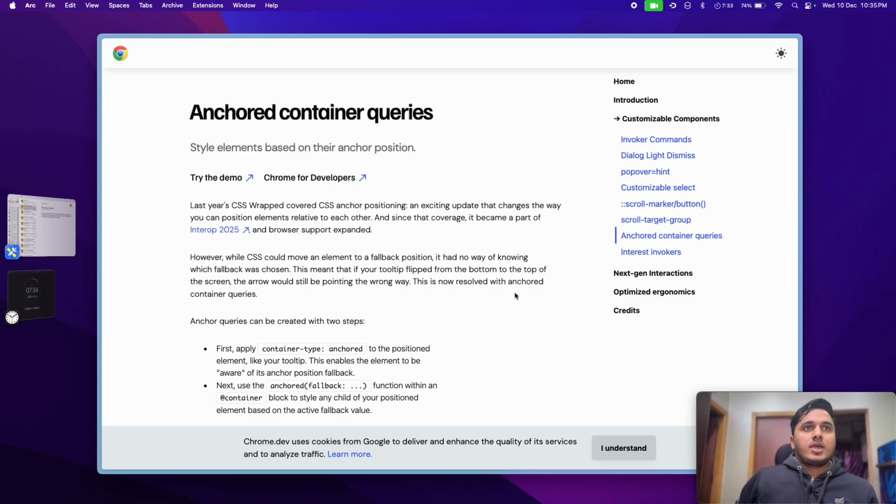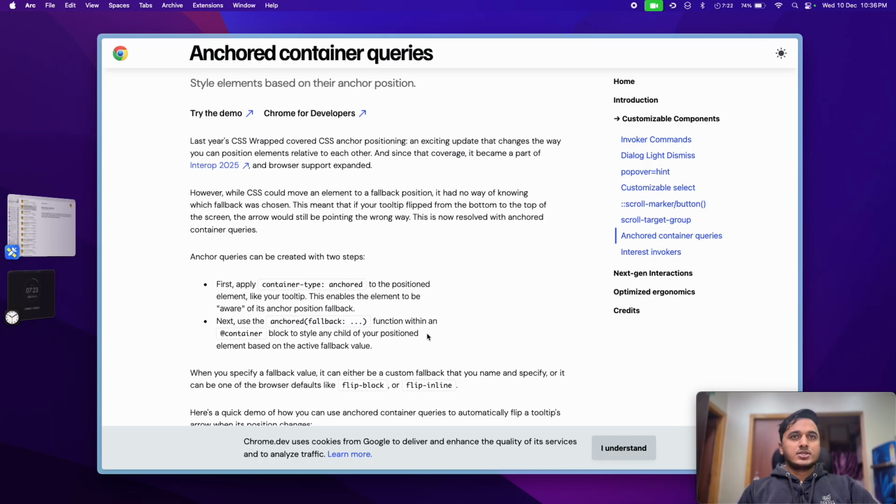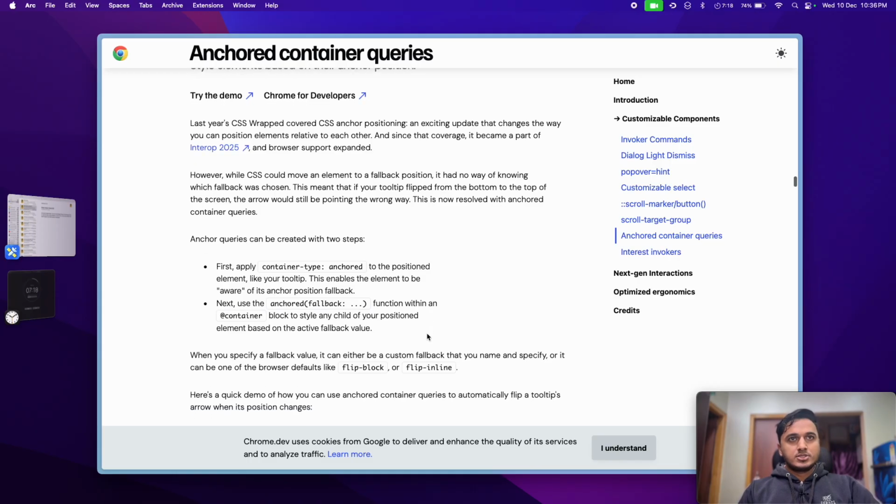There is anchored container queries, which style elements based on their anchor position. Okay, last year CSS Wrapped covered CSS anchor positioning, an exciting update that changes the way you can position elements related to each other. Since that coverage, it became a part of Interop 2025 and browser support expanded.